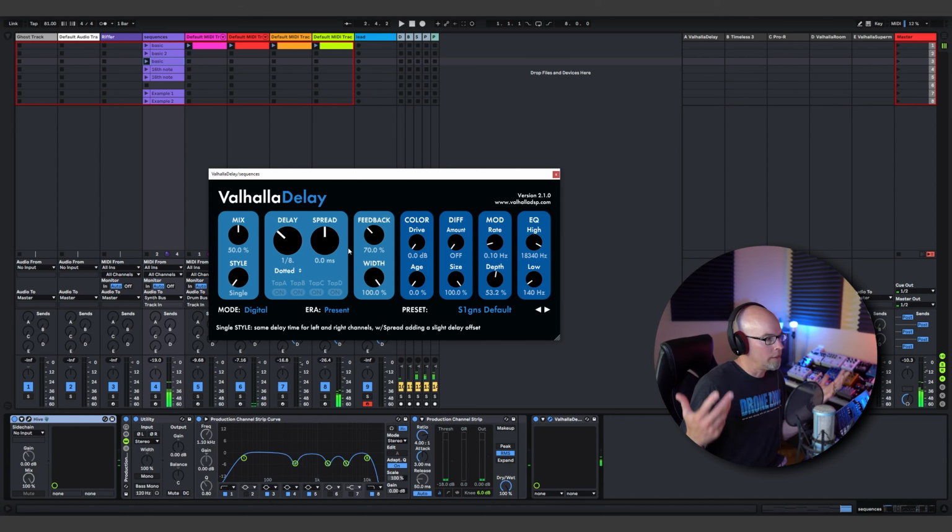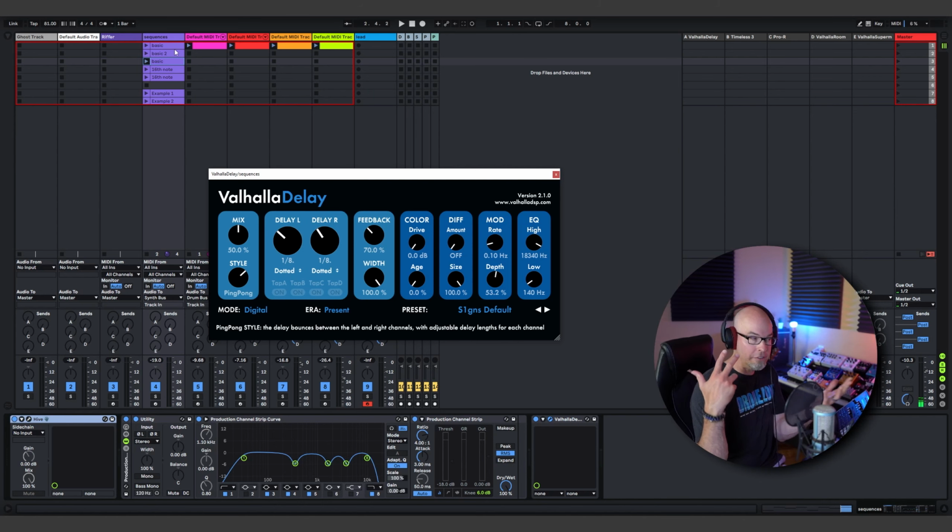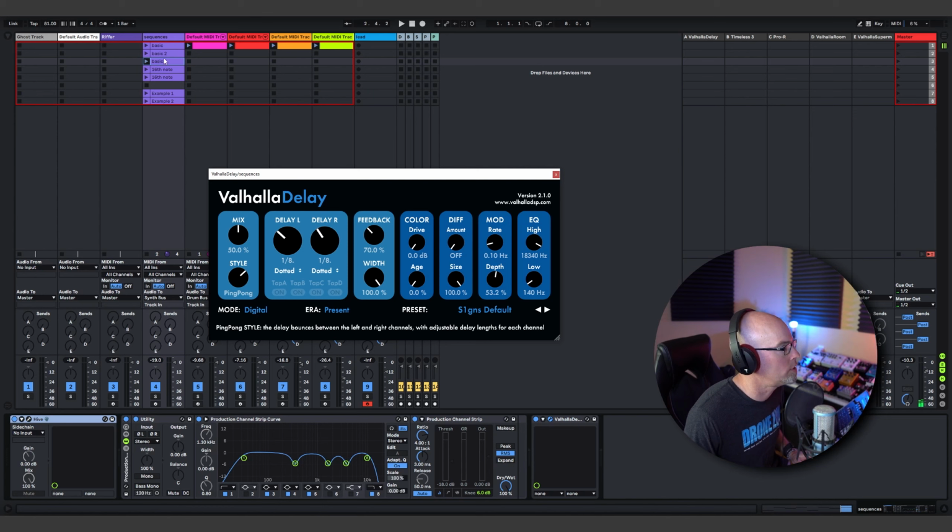Cool, right? A lot of the times you'll hear me use that in my own music. However, I'm using a ping pong dotted eighth note delay. So all we gotta do is switch the style to ping pong, dotted eighth note. So we're using the stereo field to sort of bounce those notes back and forth. This is what it sounds like.